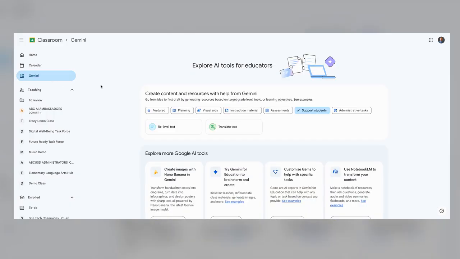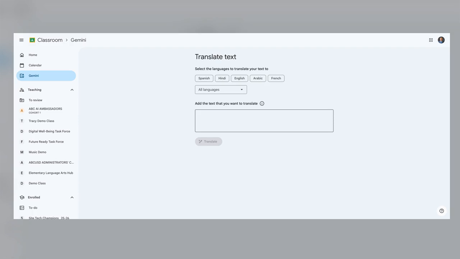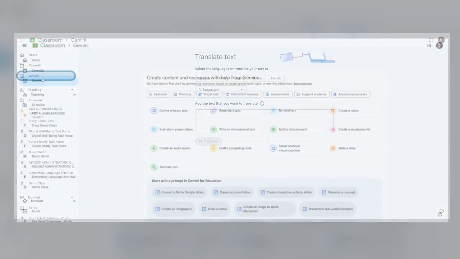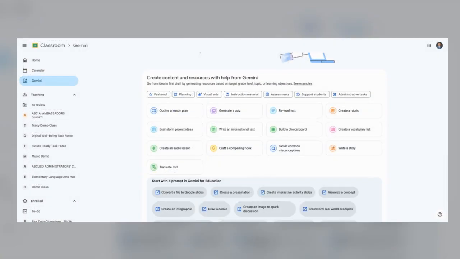Let's go back and take a look at translating text. That's pretty self-explanatory, right? There's a variety of different languages you can translate. So again, differentiating for kids is to personalize lessons. So that's another thing that AI really does well, is to take something that is content-based and then infuse it with things that students are interested in.